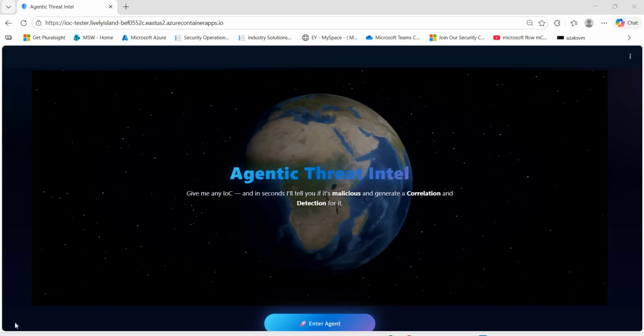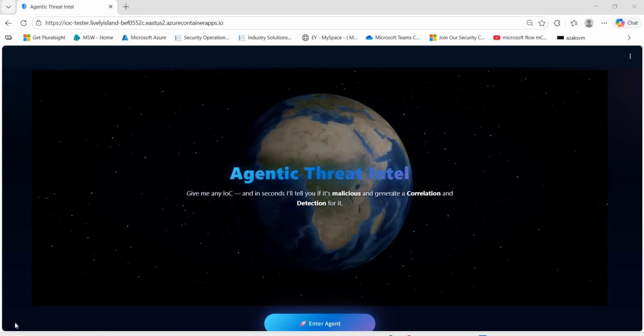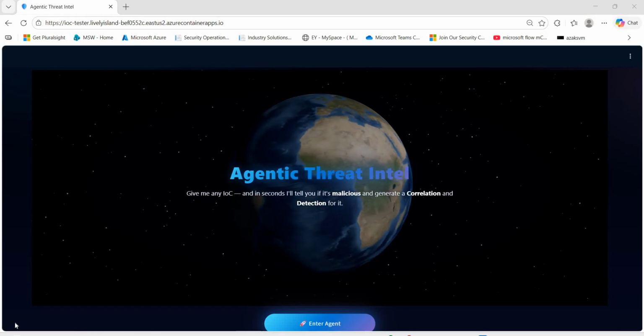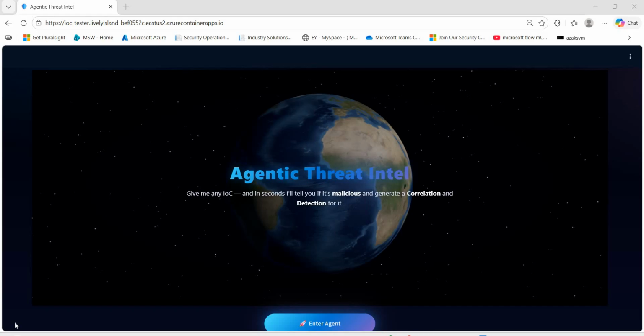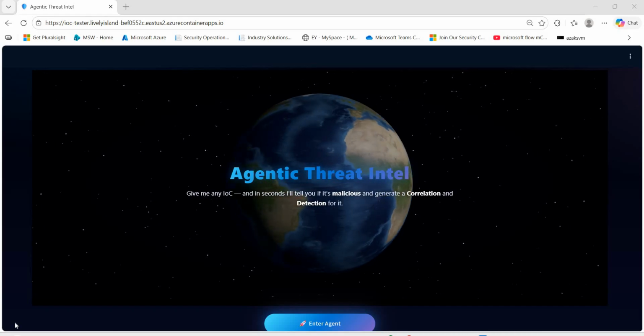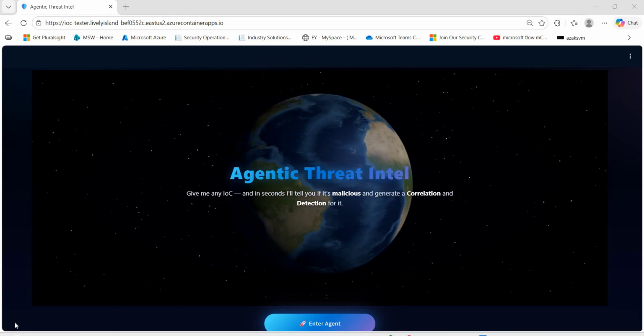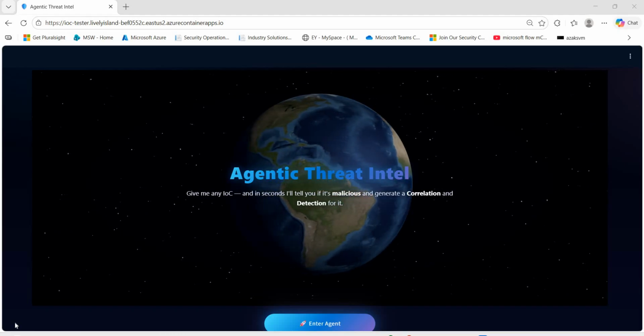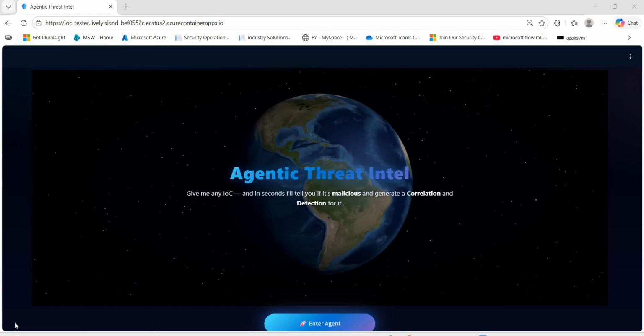Hey, hi all. In this particular session, we are going to see this agent which is going to provide details of the given IOC in a natural language way. So basically, you give any IOC, and in seconds it will tell you if it is malicious, and it also generates the correlation between the given IOCs and generates the detection KQL for it.